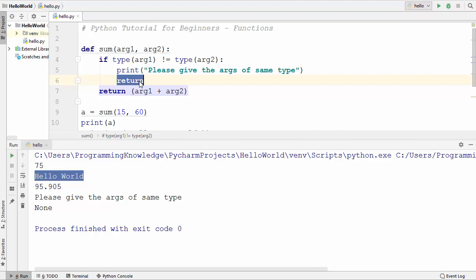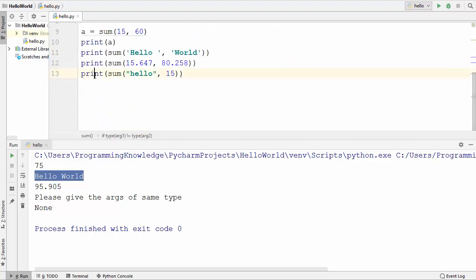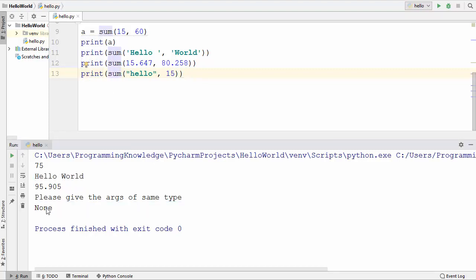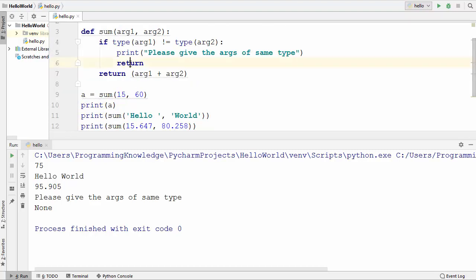And when this return is called, we were printing whatever is returned from the sum function. And you can see at last None is printed because this sum function is returning nothing, because the type of these two arguments is not same. So we were returning without any value, and that's why None is printed here.